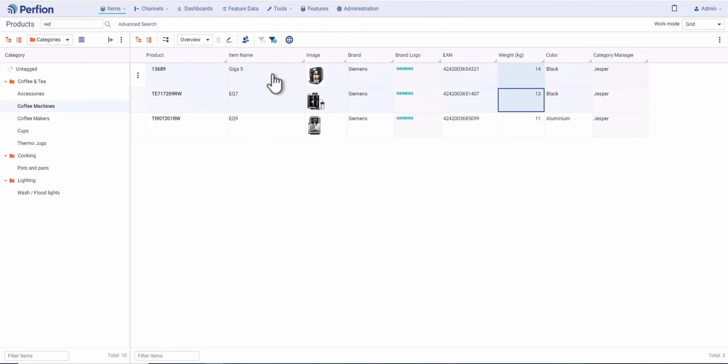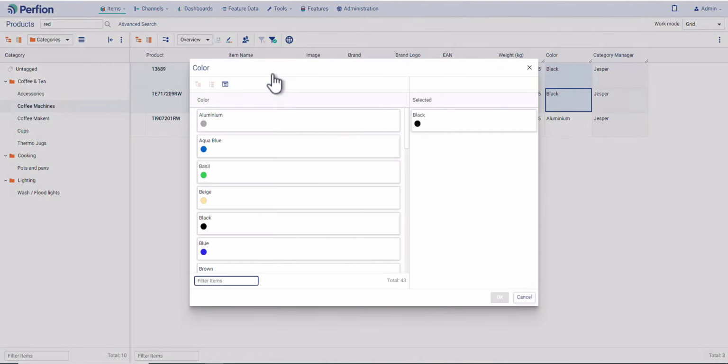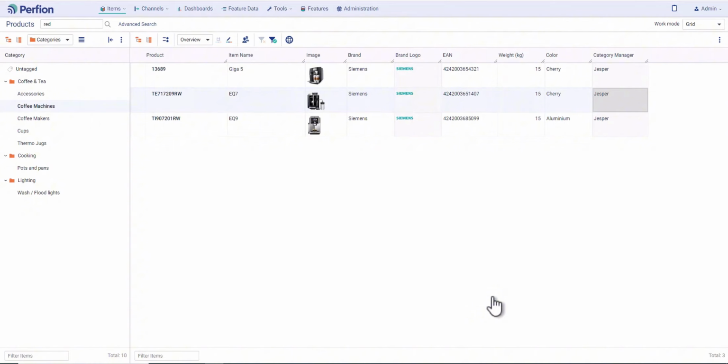But if you needed to update the weight for all of these 3 products to the same value, say 15 kilograms, you just select all the cells, type in the value, and then the system automatically applies the change to all the selected products. You can also do that with selectable values like color picking from a list. So just select the 2 cells you want to update and hit F2, and that will give you a list of colors. Find the color you want, select that and click OK, and those products are updated with that particular color.